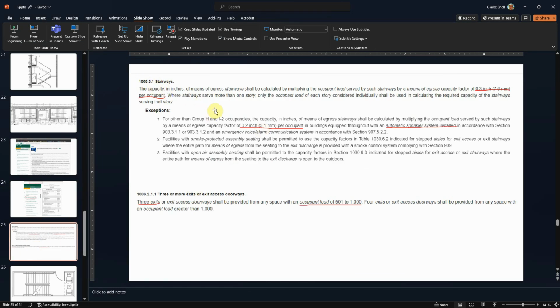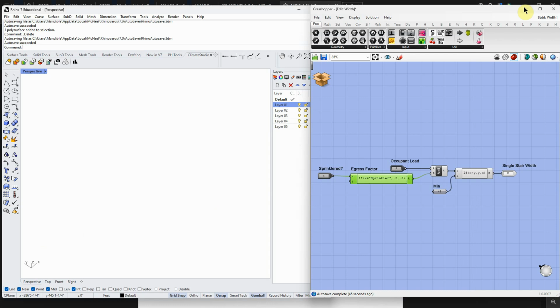We see that to determine the width of a stairway, the baseline is 0.3 inches per occupant. But if we're fully sprinklered, then it's 0.2 inches per occupant. That makes sense, right? If we're sprinklered, we can have a smaller space because people are in less danger, basically. They're not in as much of a hurry to get out. So we are then saying this is our number of occupants times our multiplier to create the width.